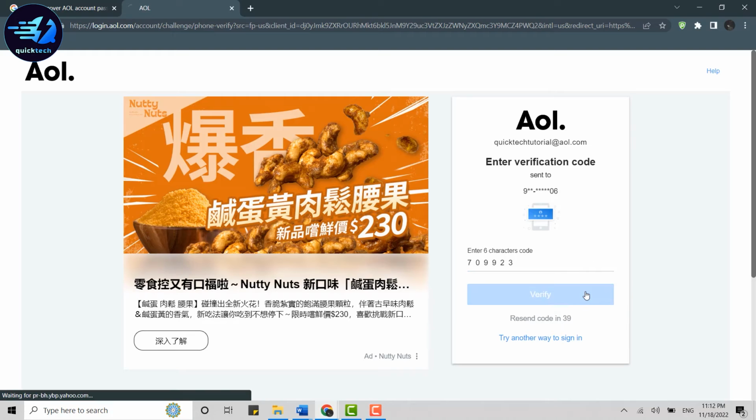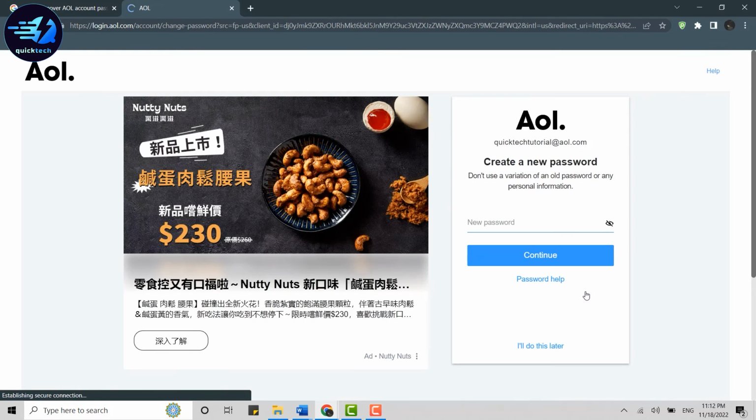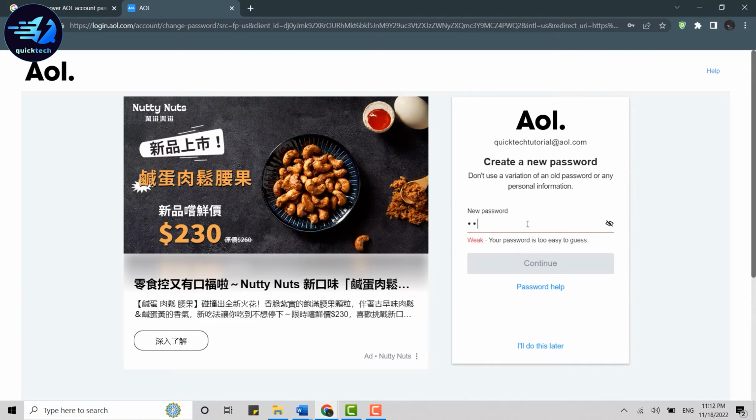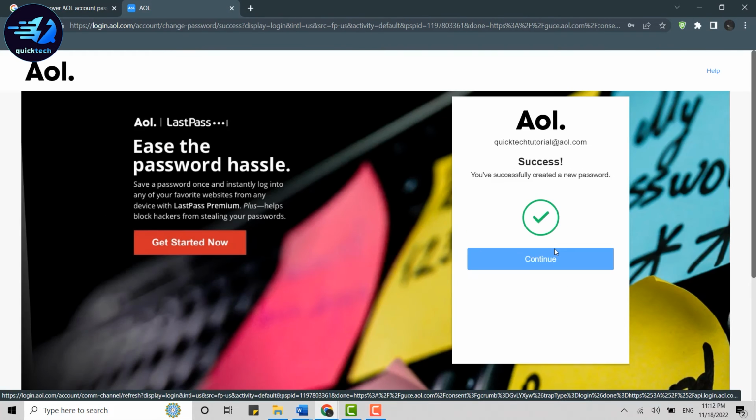and then click on verify. This will verify your account and the phone number. With this, you will be able to provide a new password for your account right away. Type in the new password over here and then click on continue. With that, the password reset process is completed.